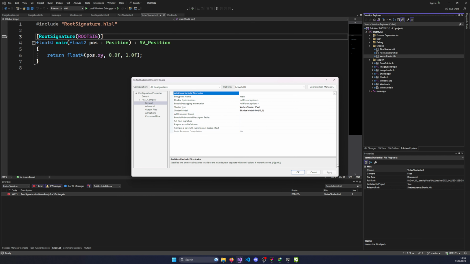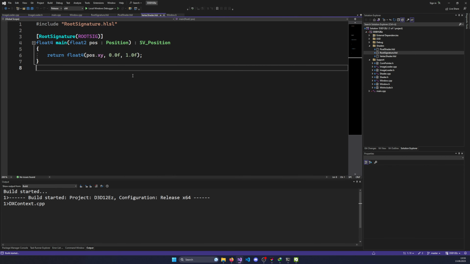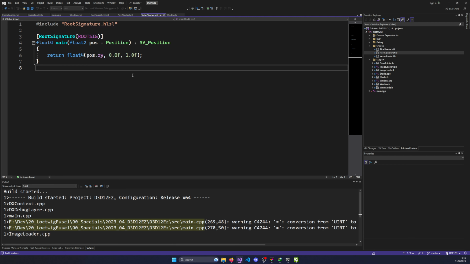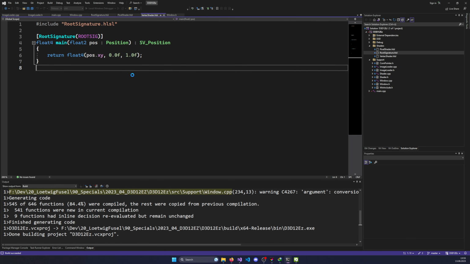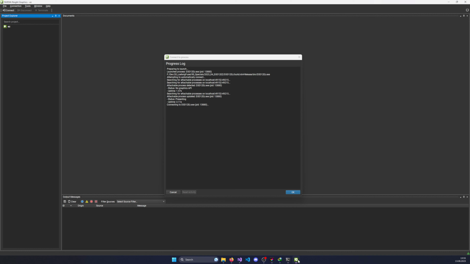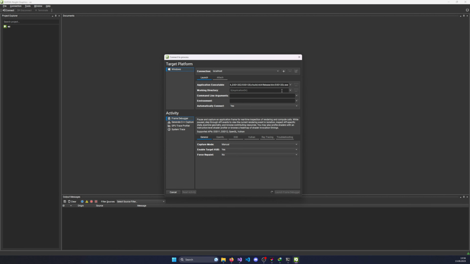Shader model 6. What is with my root signature? Generate root signature, that's okay. Alright, so now this should be good, right? This should now also be built in release. I hope I set up the path, so let's quickly validate that. Okay, that's working. Let's now go in Inside Graphics and try again.